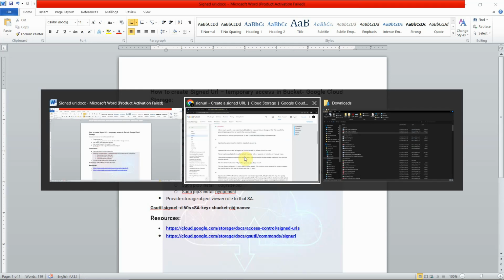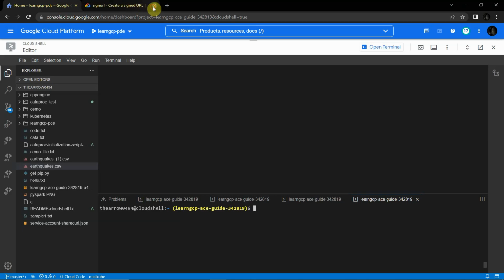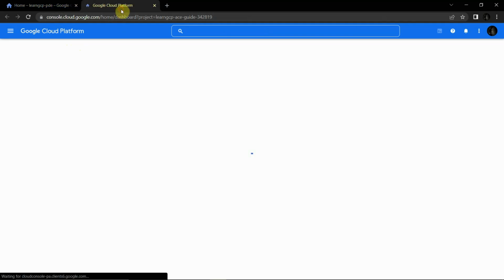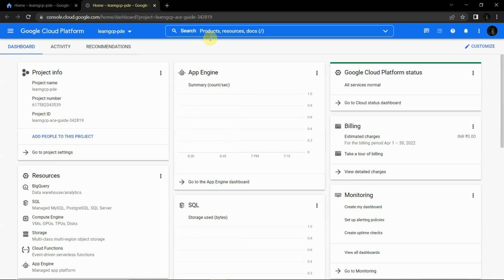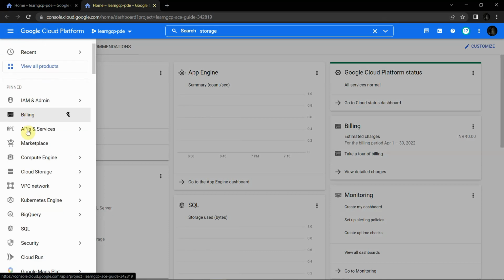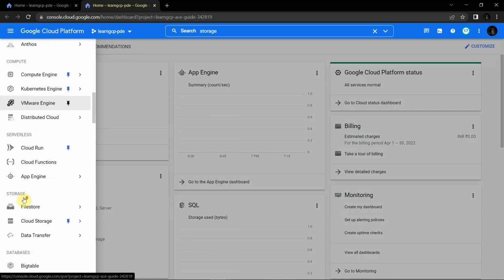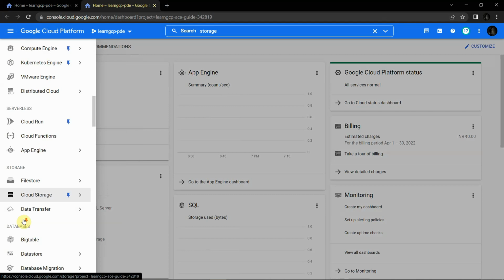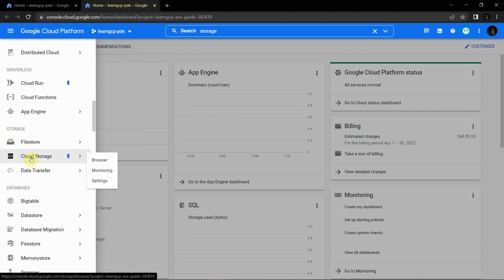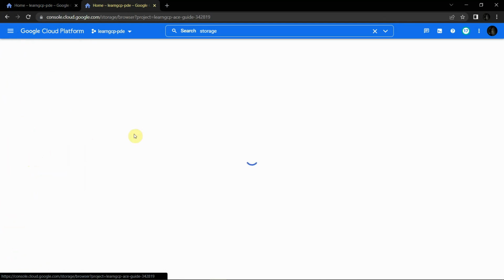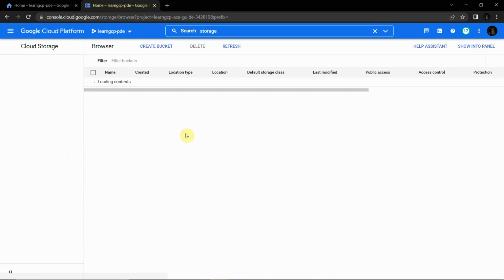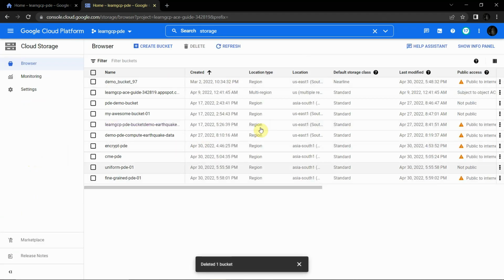Now I'll be opening my Google Cloud Console. This is my Cloud Shell editor, and this is my Google Cloud Console. I'm going into Cloud Storage. You can search for it from here, or navigate from this menu. Under Storage, you can find Cloud Storage. Click on it. You can create a bucket, or a bucket may already exist.